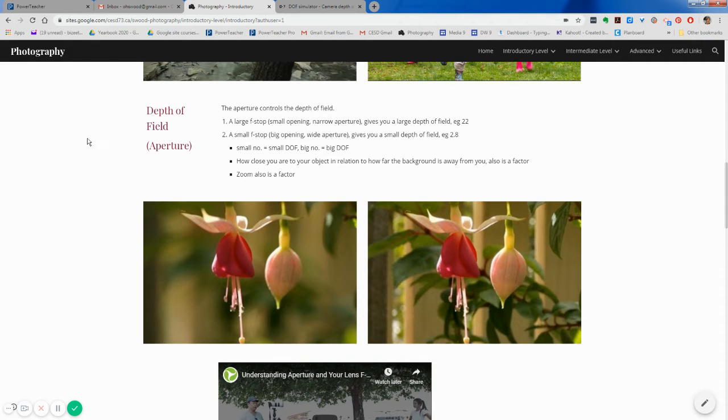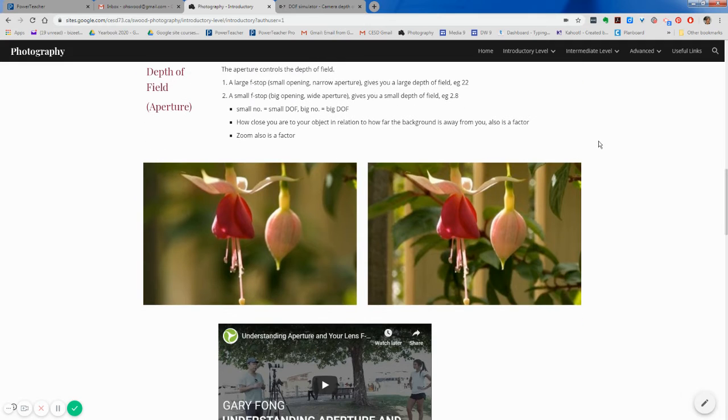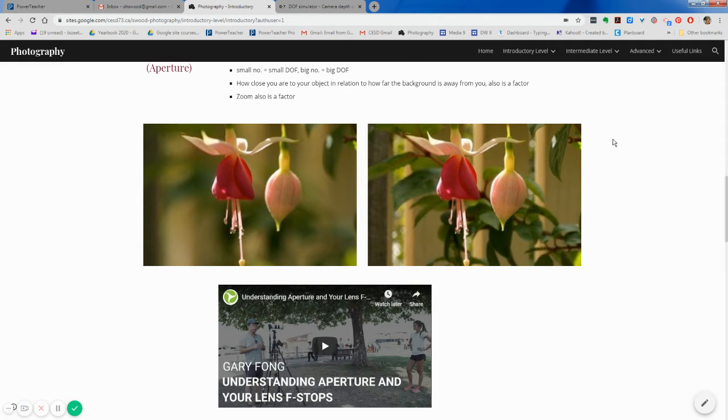So depth of field is controlled mostly by the aperture, which is the opening on the camera. We do have other things that control the depth of field. But what you're going to notice first off, if you look at these two pictures of these flowers, is how the background is blurry in one of them and not blurry in the other. The one on the left, where the background is very blurry, is what we would call a shallow depth of field, because not very much of the photograph is actually in focus.